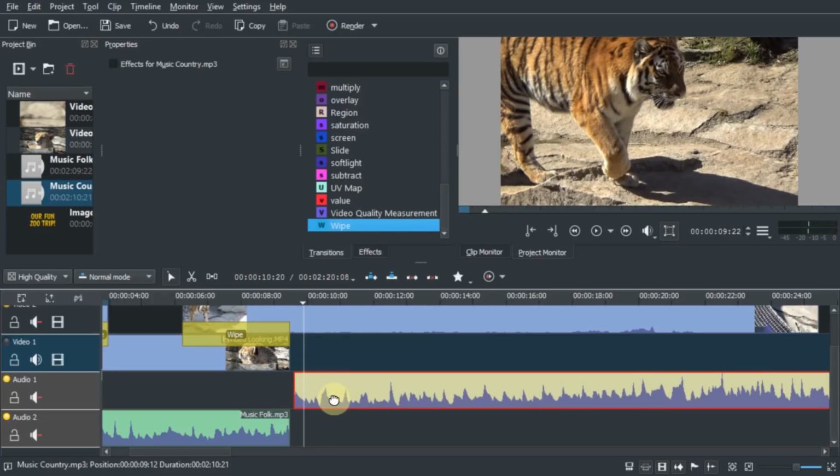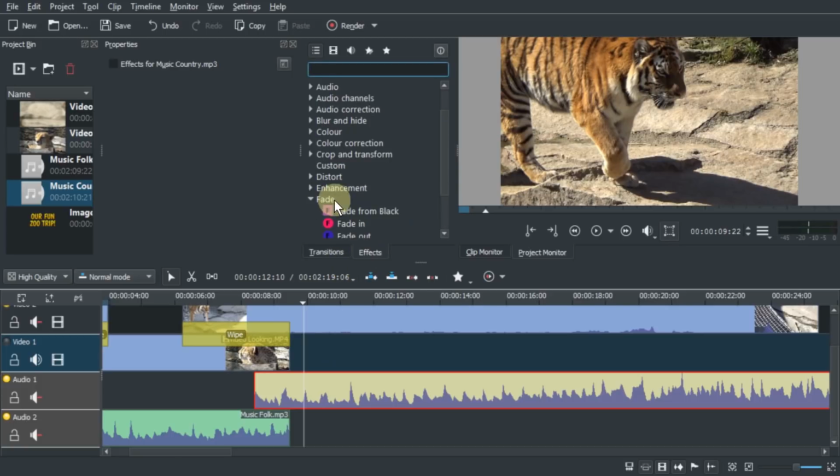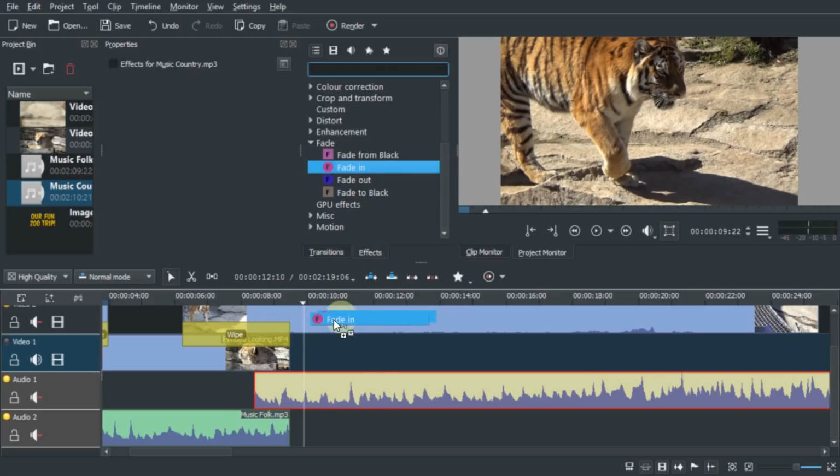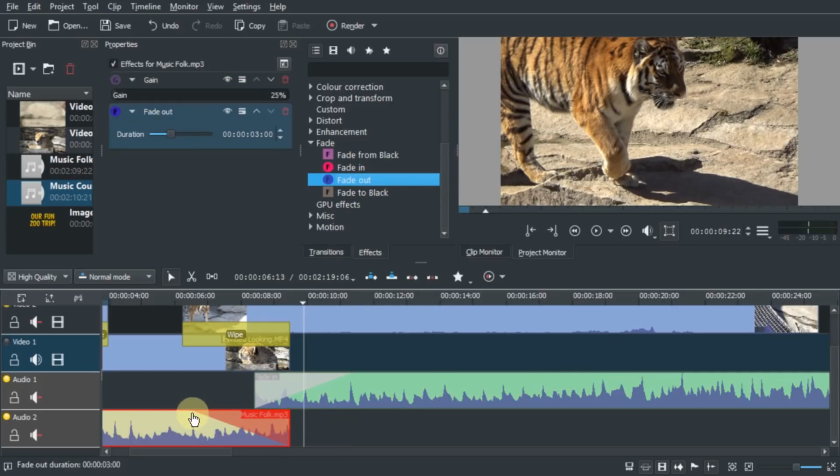And now let's try to put them on top of another and crossfade between them. Now, as far as I understand, we have to use a different method here. We will have to add fades manually. Let's add a fade in to the one on top and fade out to the one at the bottom.